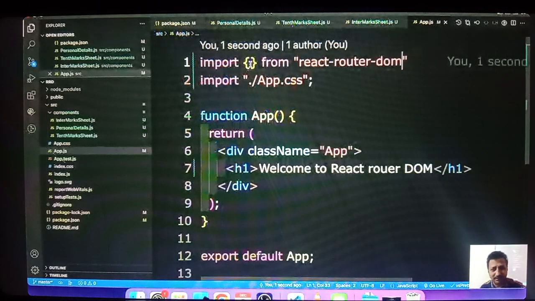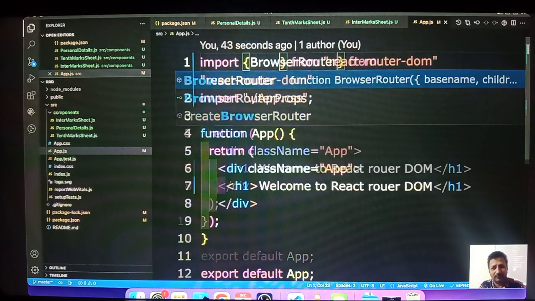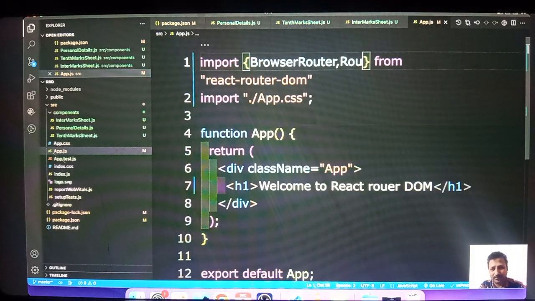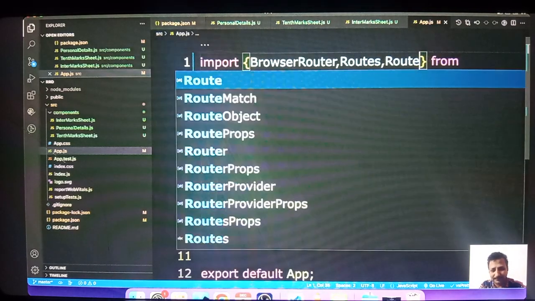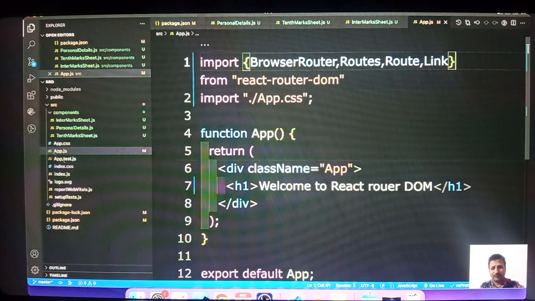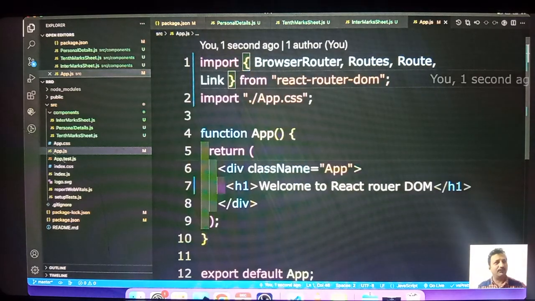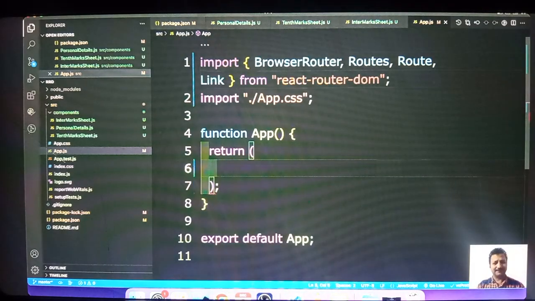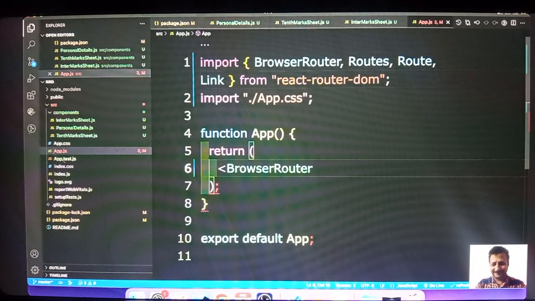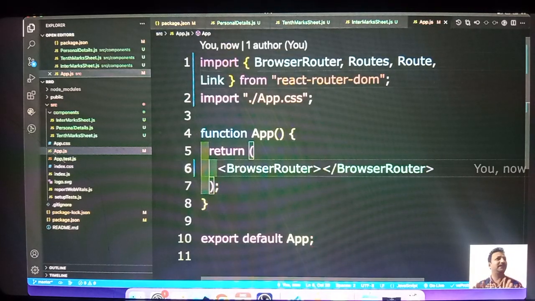Now observe here, I am typing BrowserRouter, Routes, Route, Link. These are the four things we wanted. And there is a rule. What is the rule? Everything must be inside BrowserRouter. So I am just deleting everything, and I'll just create a BrowserRouter. Everything must be inside BrowserRouter.